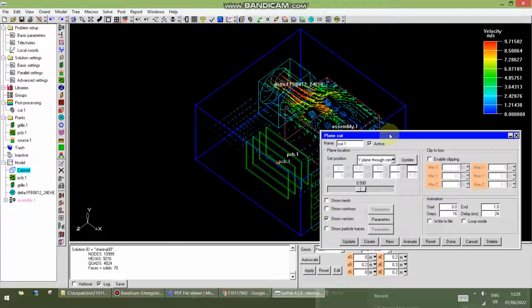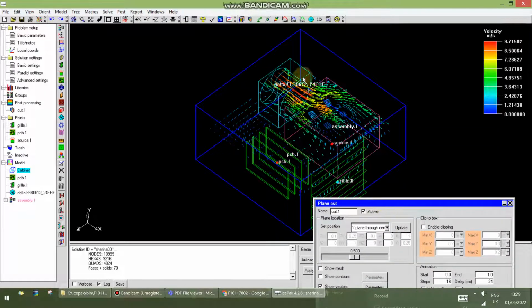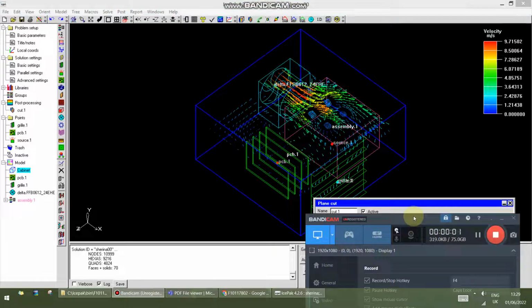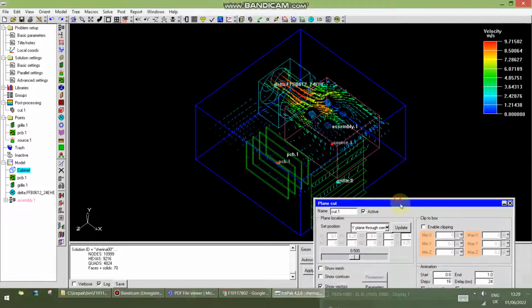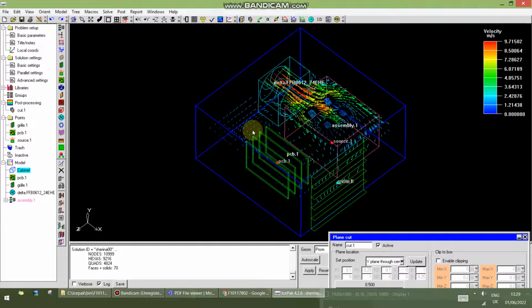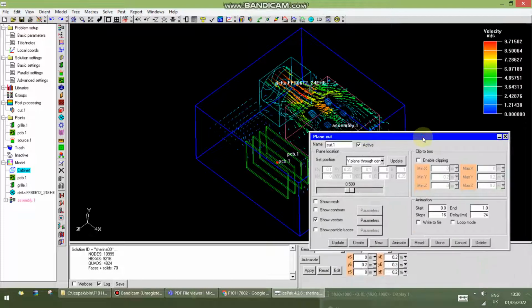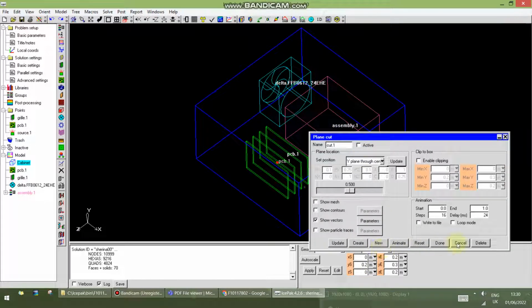So this is the result of the velocity of the fan. We can see the highest velocity, of course, from the fan, and then the fan flows through the heat source, heat sinks, grill, and PCB. We can see all of the values here. And then after that, we turn off the active option, and then done.